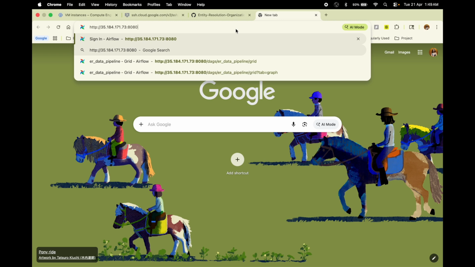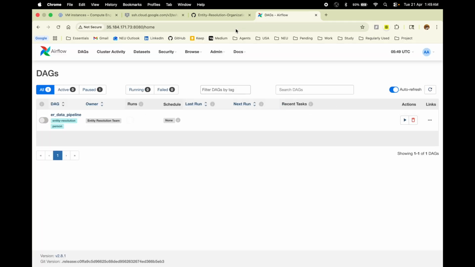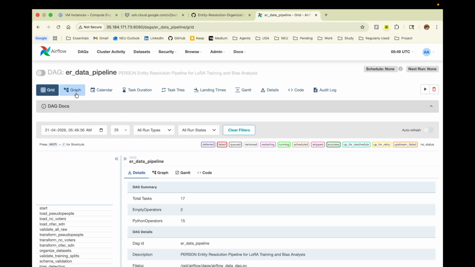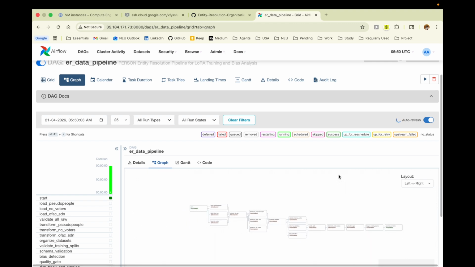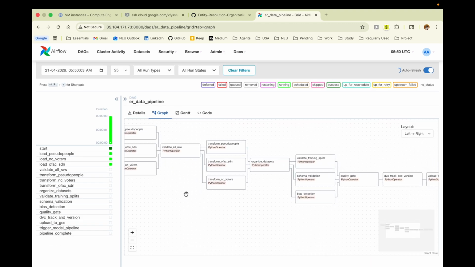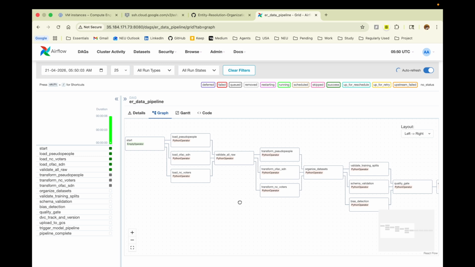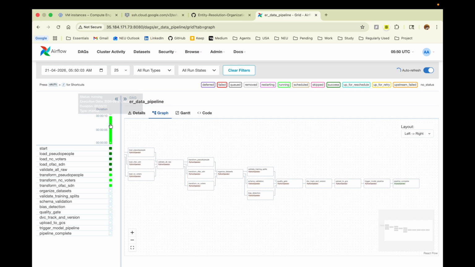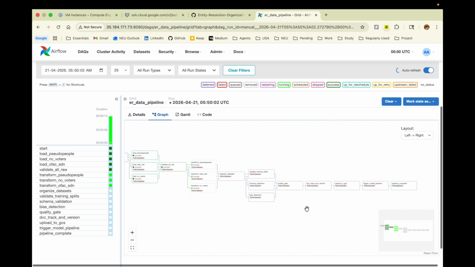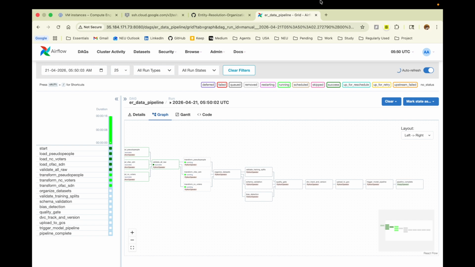So the data DAG is available at port 8080 on the IP, and we have logged in with our username and password, which is from the environment variables. So now let's go ahead and trigger it. So this is the data pipeline DAG, and we can schedule it to be run. So as you can see, all the processes have started, and it's going to take a couple of minutes to finish running. So let's meet after that.